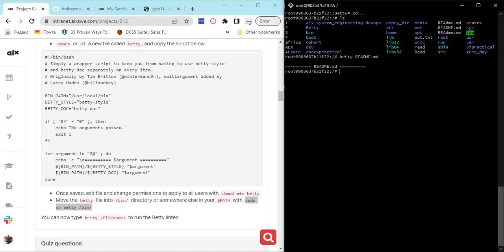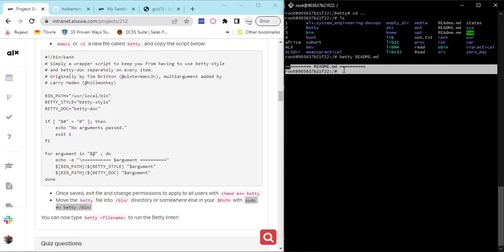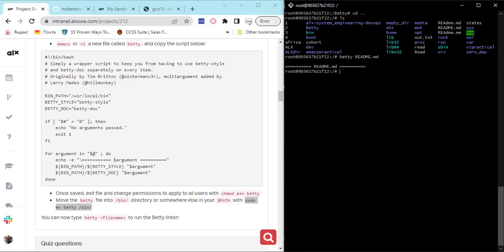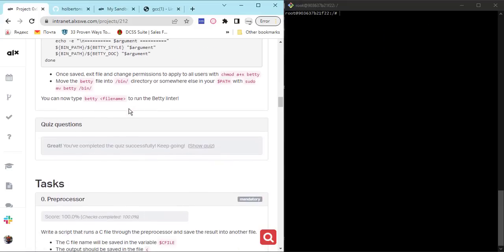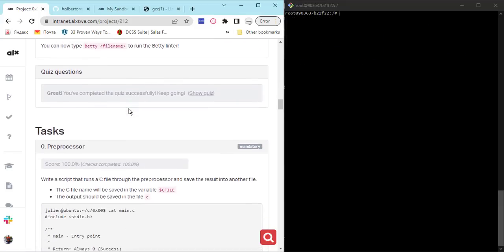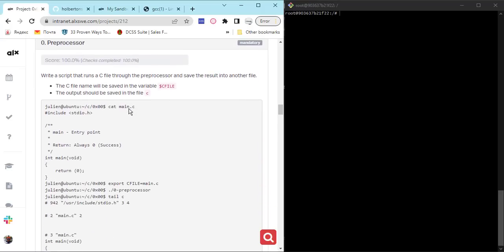Okay, so you can see definitely Betty has been installed. Had it meant Betty is not installed, it would display that Betty is not recognized. So this shows that Betty has been installed. Okay, so now we have successfully installed Betty on our machine. So the next thing is to move to the tasks.